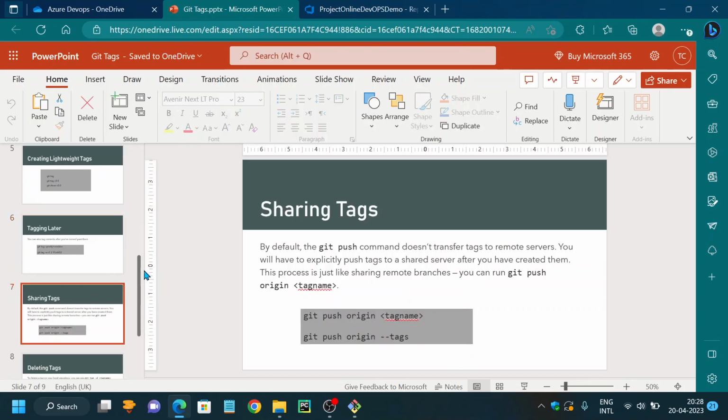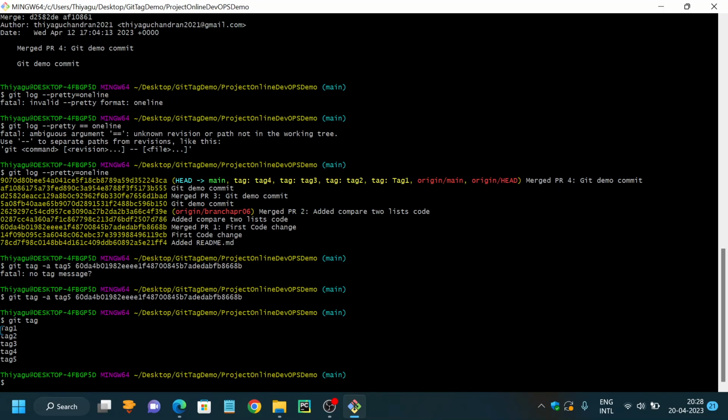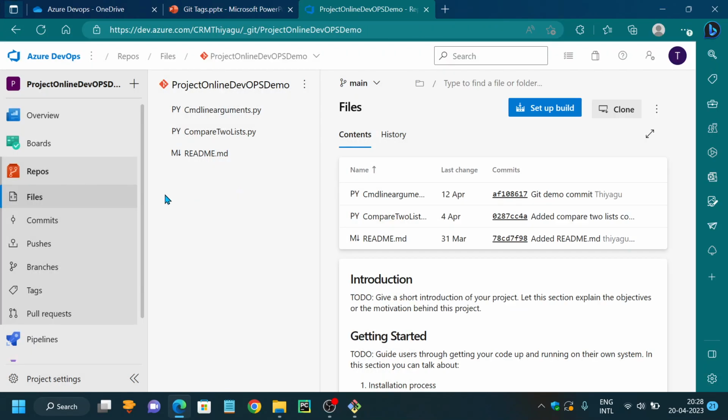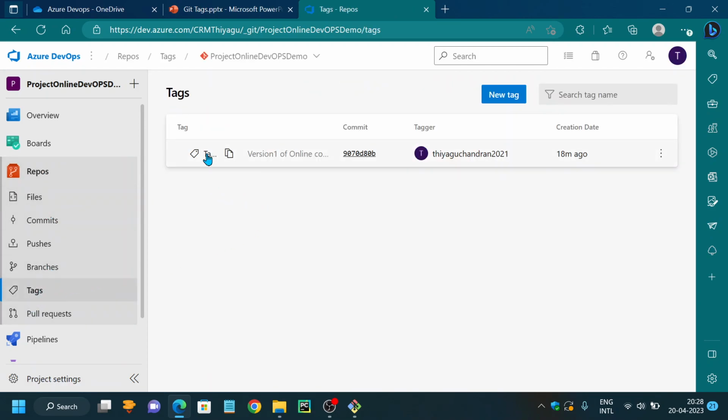Finally, we'll see about sharing tags. Okay, sharing tags: whatever you have created locally will be available only in your local. For example, we have created all the tags, right? Tag 1, 2, up to 5. If you go to the repo tags, you can see only the one tag which we created at the beginning of this video. The rest of the tags are not available because they exist only in your local. So I have created them only in my local branch, right?